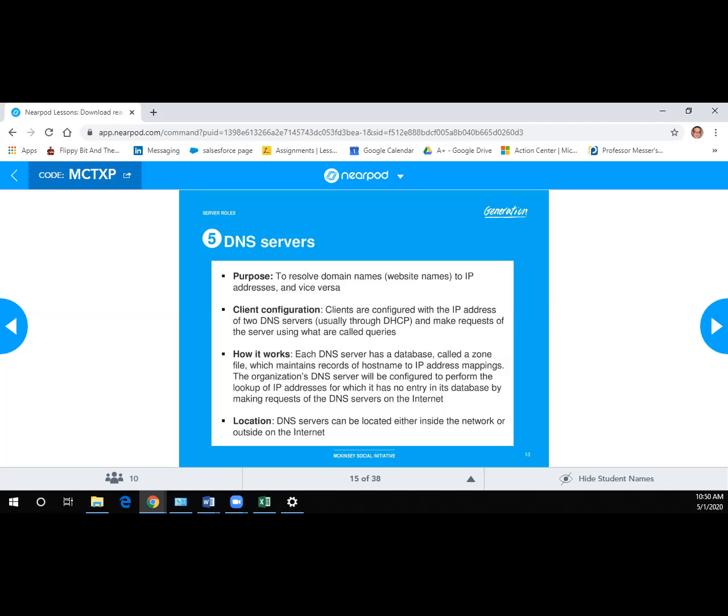Let's continue then with the next session. The second part is going to be now with DNS servers. Someone can help me out here with DNS servers?